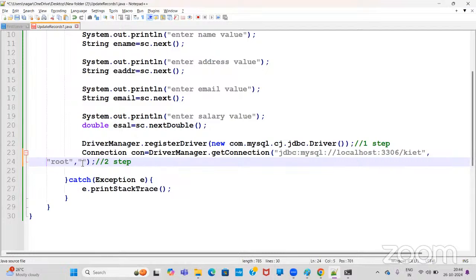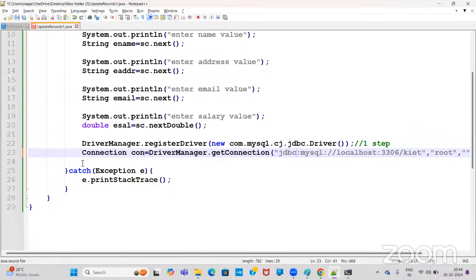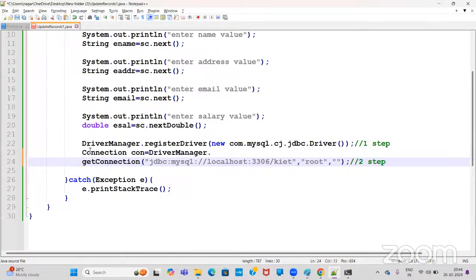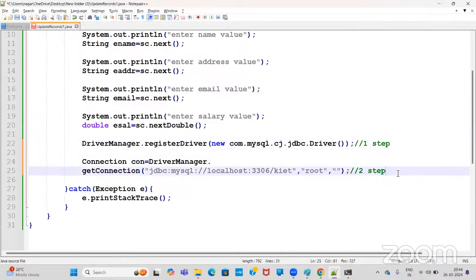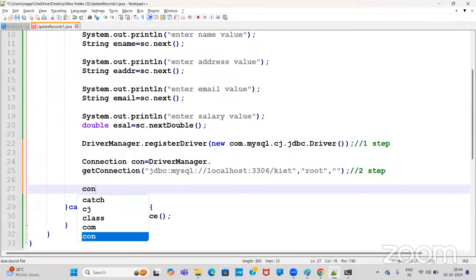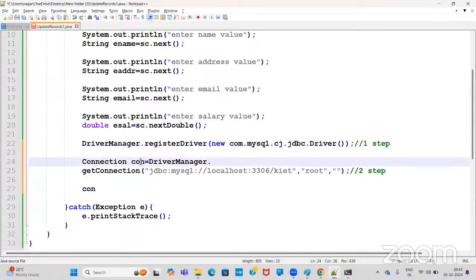Next, the third step. We should use the connection. In the previous example we used createStatement, but in this example I'm going to use prepareStatement.